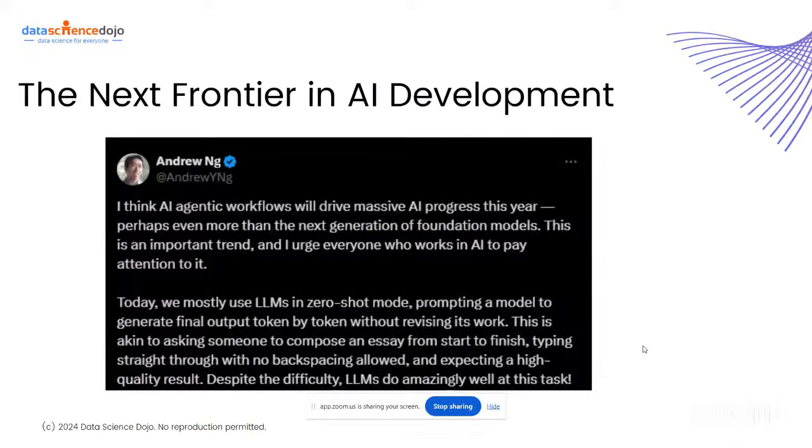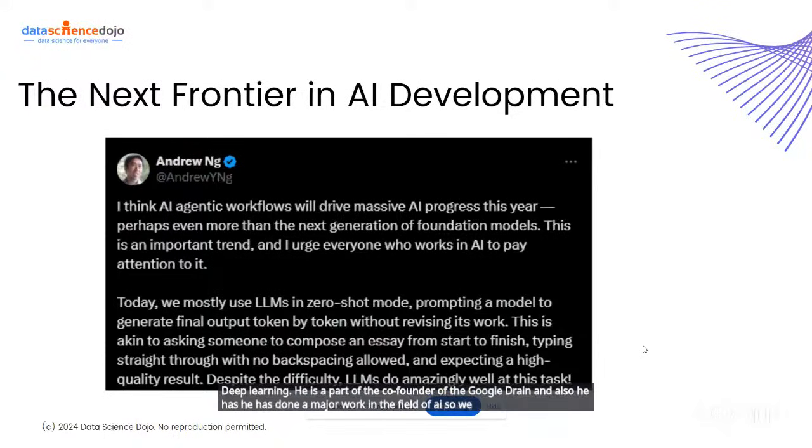Okay, so I always share and talk about this tweet that Andrew Ng did, I think in the middle of 2024. He's one of the grandmasters in AI. He did some initial work on deep learning. He's a co-founder of Google Brain, and he has also done major work in the field of AI. So he tweeted that in the coming years AI agentic workflows will drive massive progress, even more than the next generation of foundation models.